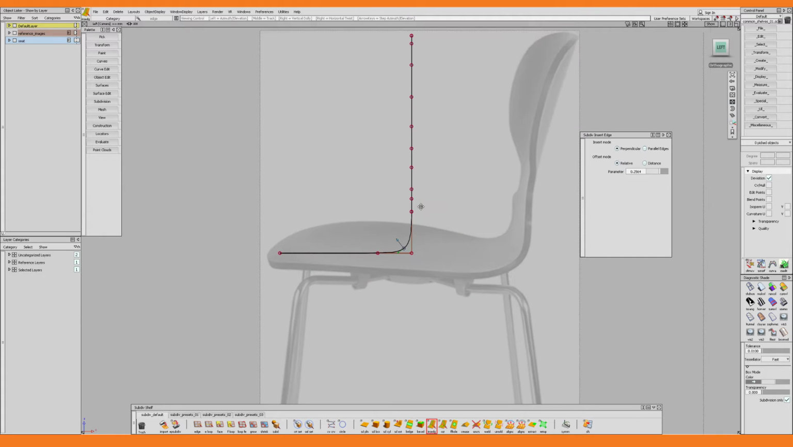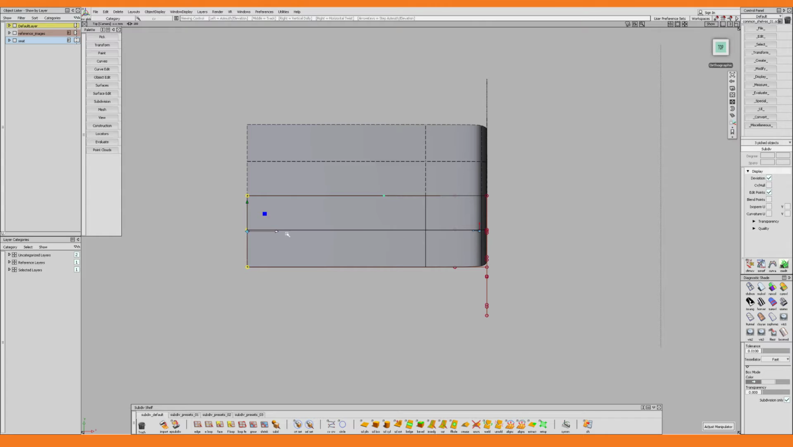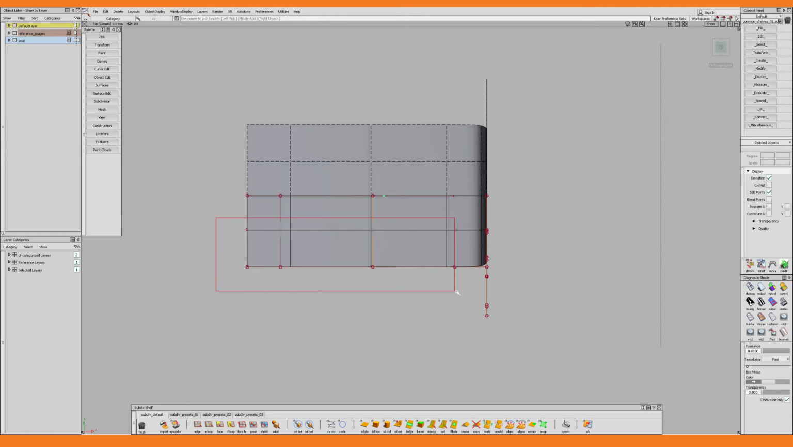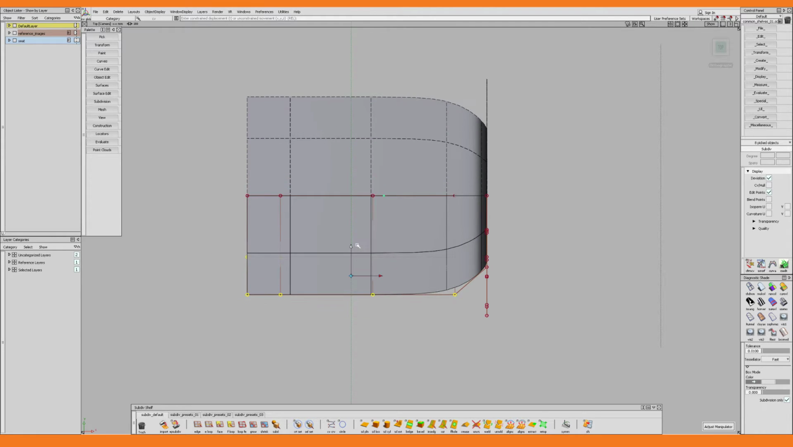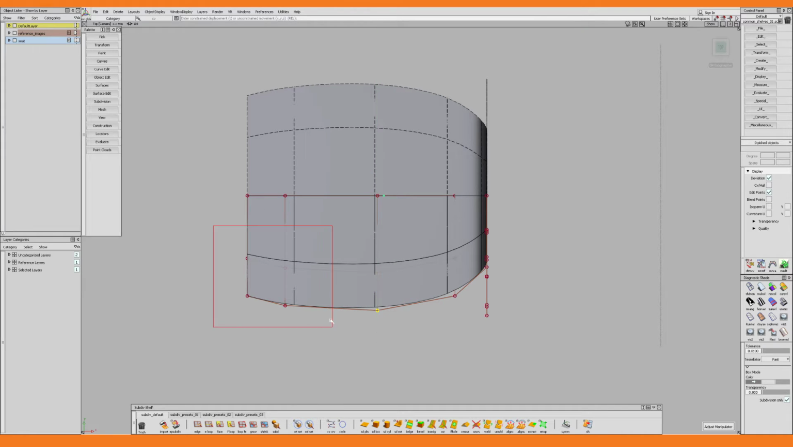Then I move into the side view to make further modifications to the seat. While in the top view, I insert a few extra edge loops. I then use this new geometry to shape the seat the way I want it. And notice how the vertices are closer together at this corner, where I want a smaller radius.